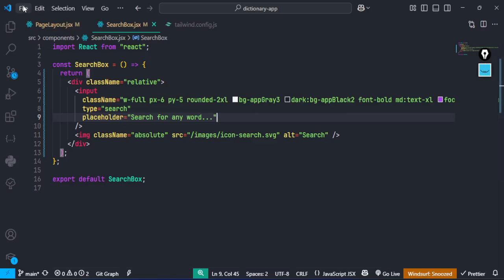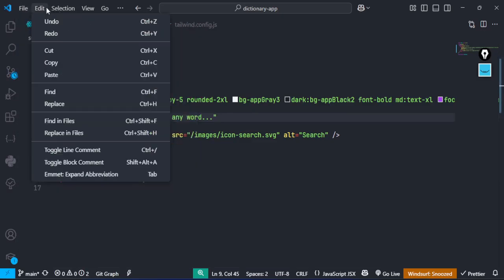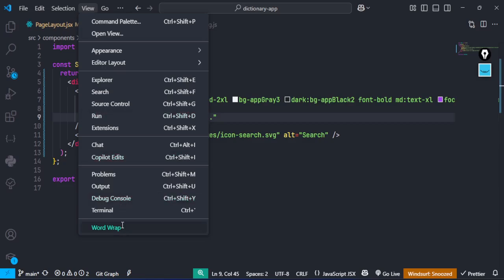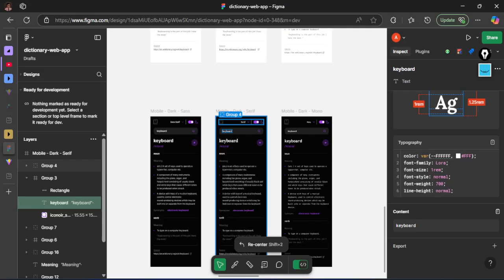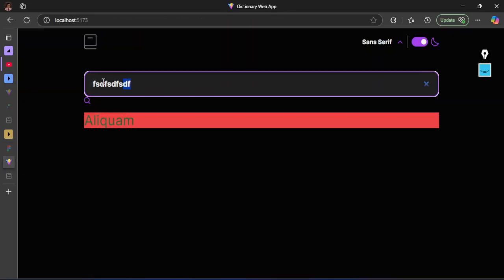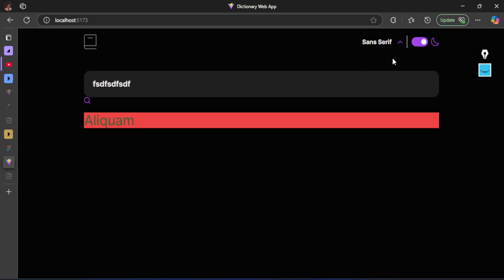And I don't want this thing to be going off edge like this. So let me go to this View, then Word Wrap, so that it can move this thing to the other line like this. Again, going back to the screen, we should have the text looking, as you can see now, the text is now bold like that.